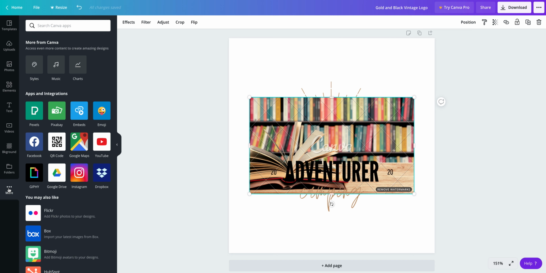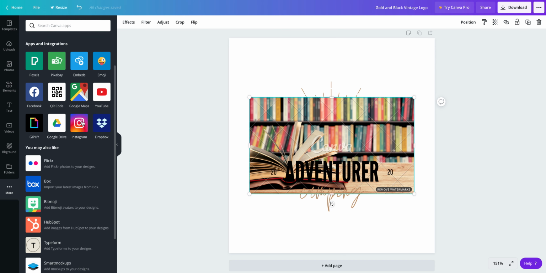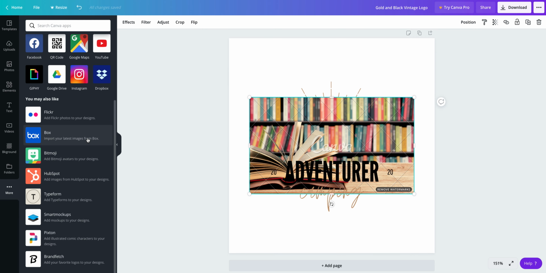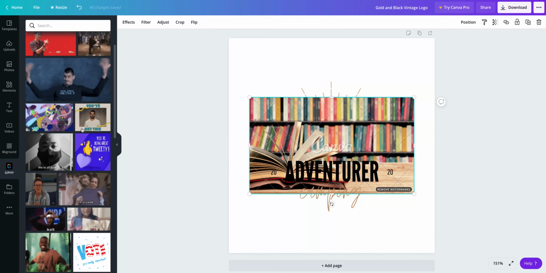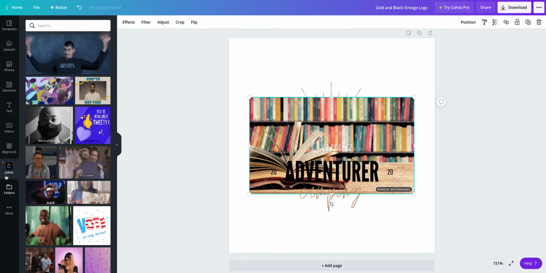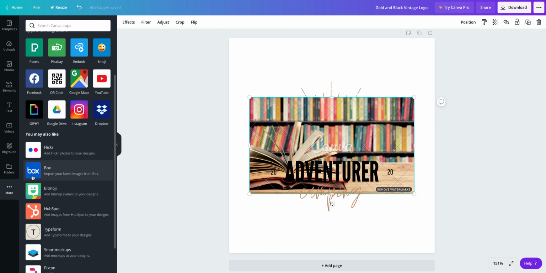Below that is the More option, or the little three dots. These are different applications that you can connect with Canva. They have an option for Instagram, where you can connect your account and use your images. You can use Giphy to find trending GIF animations, and you can even include emojis into your designs, plus much more. Now that you're familiar with the editor panel, let's start making a logo.